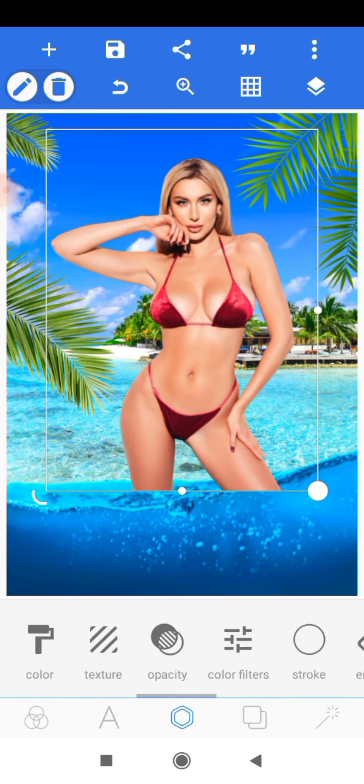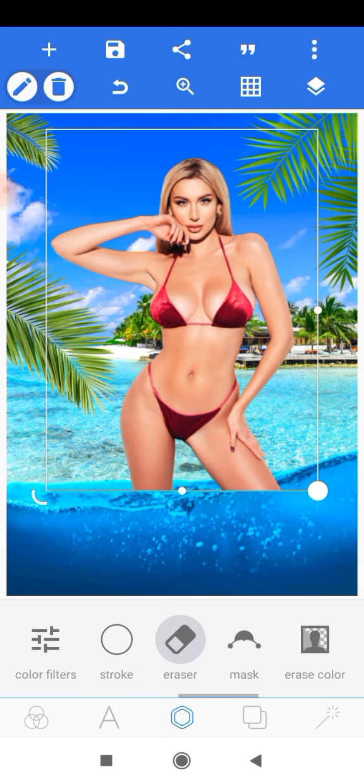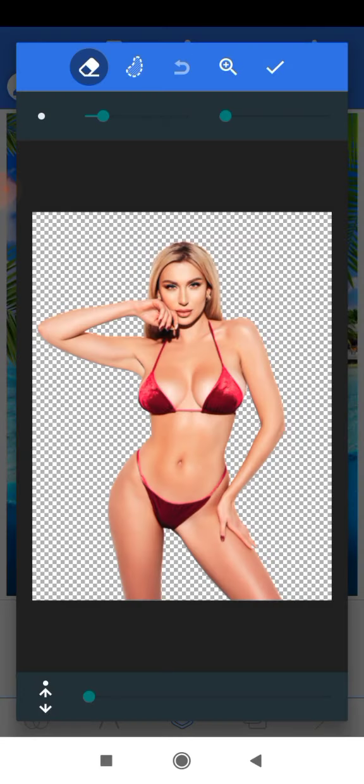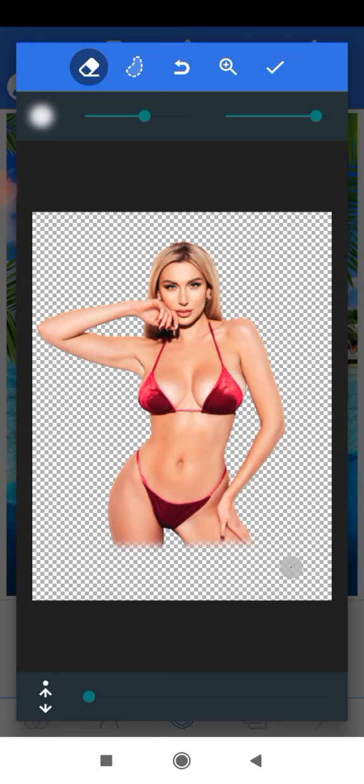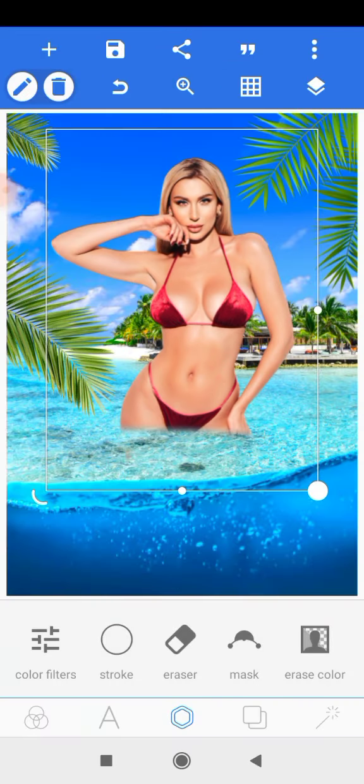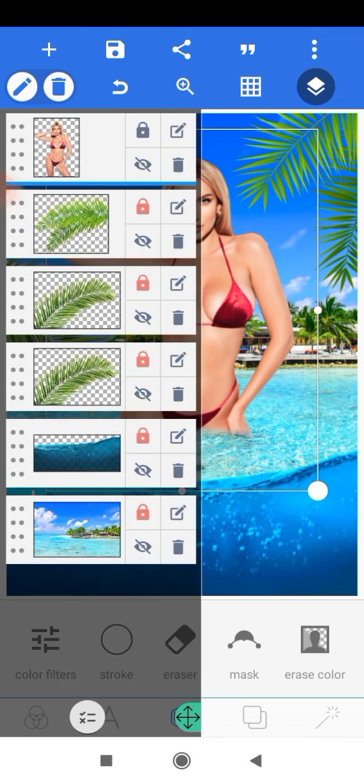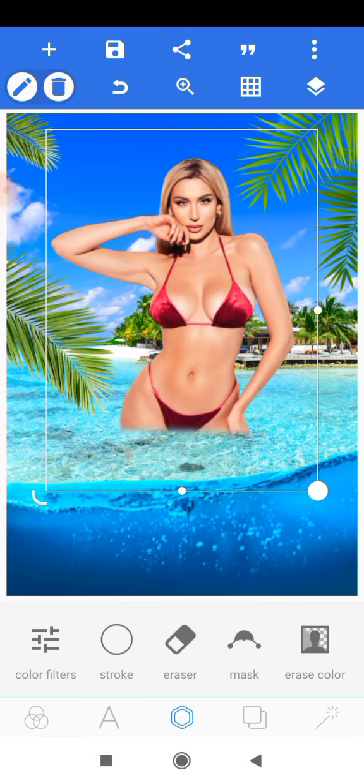So with that selected, we use the erase tool, and we'll erase the bottom part of our subject. So we increase the brush size, and we'll increase the hardness, and we'll erase this part this way so that we have a nice blend, and then we'll check, and we have it there nicely. So next up, we'll head on to the layers panel, and then we'll lock this to have it in place.